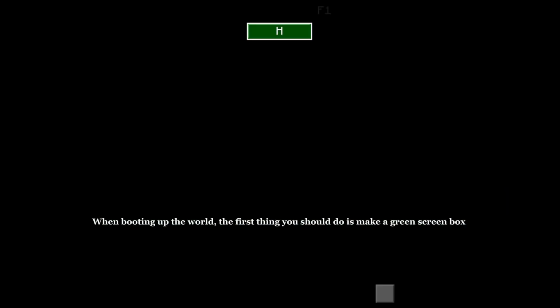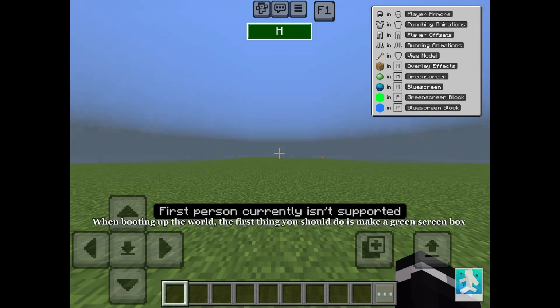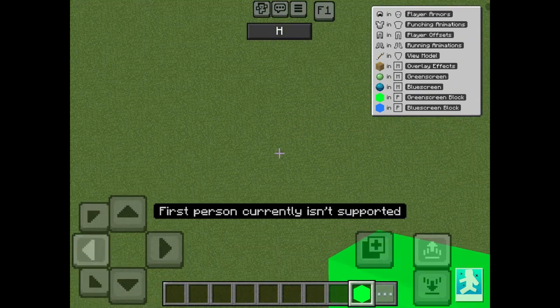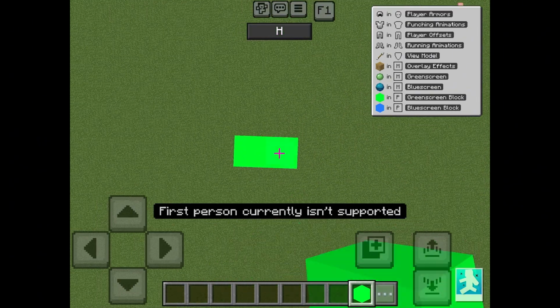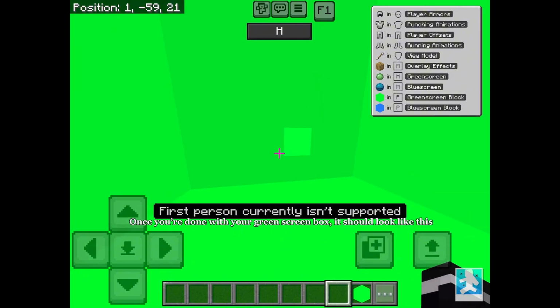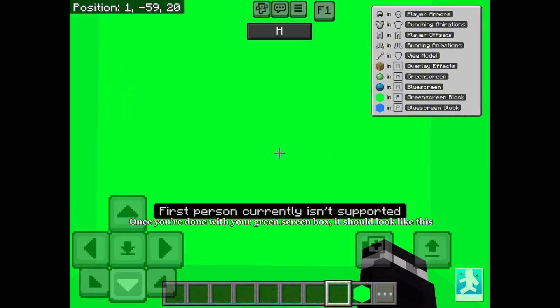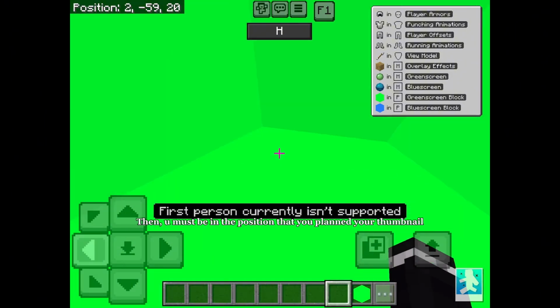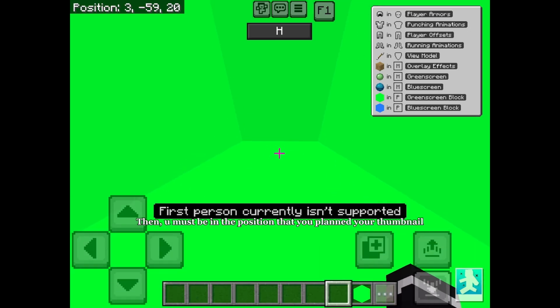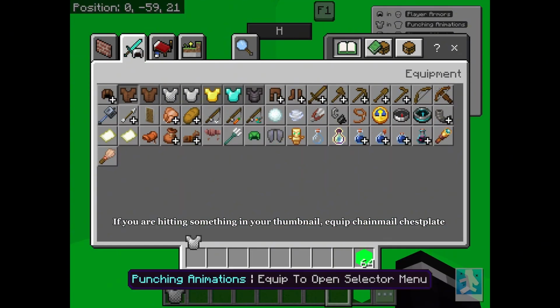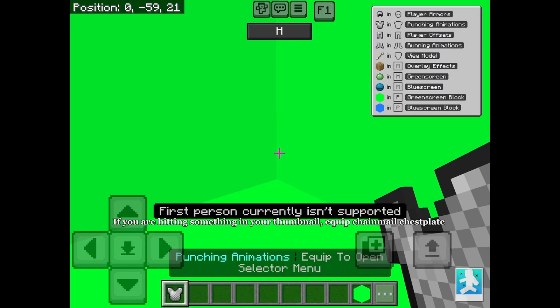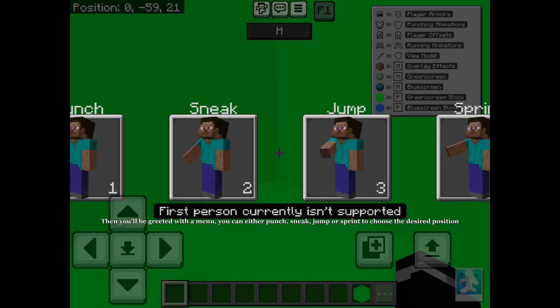When booting up the world, the first thing you should do is make a green screen box. Once you're done with your green screen box, it should look like this. Then, you must be in the position that you planned your thumbnail. If you are hitting something in your thumbnail, equip Chainmail Chestplate. Then you'll be greeted with a menu. You can either punch, sneak, jump, or sprint to choose the desired position.